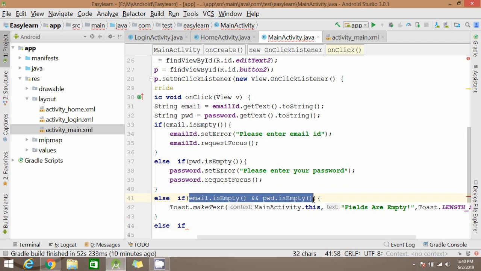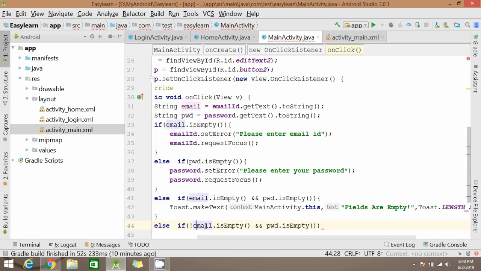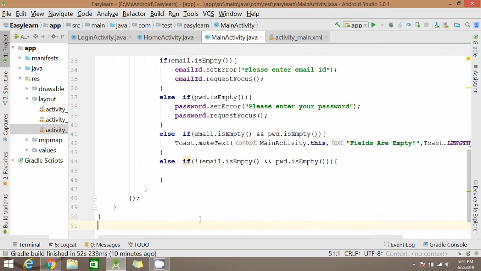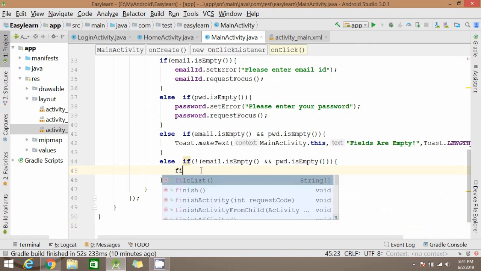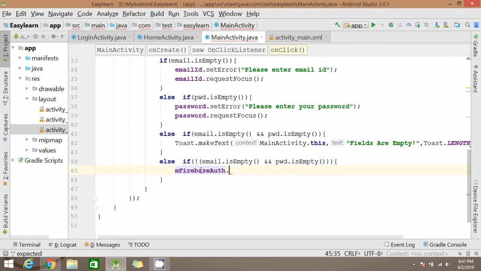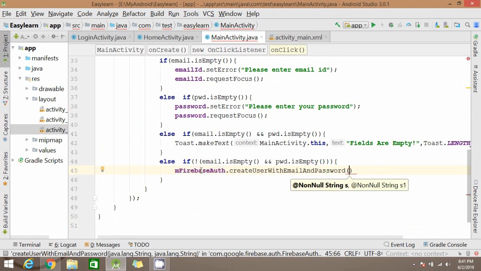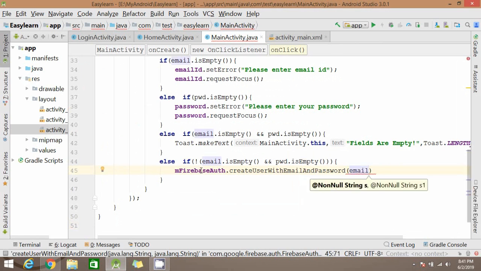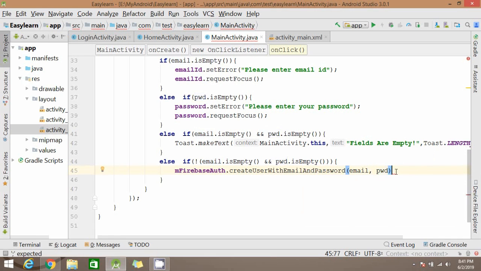Else condition: if the user has filled both the values, email and password, in this case we will proceed to creating a username and password for the user. So now we need Firebase auth. Create user with email and password, and just pass the email and password we got in the string form.